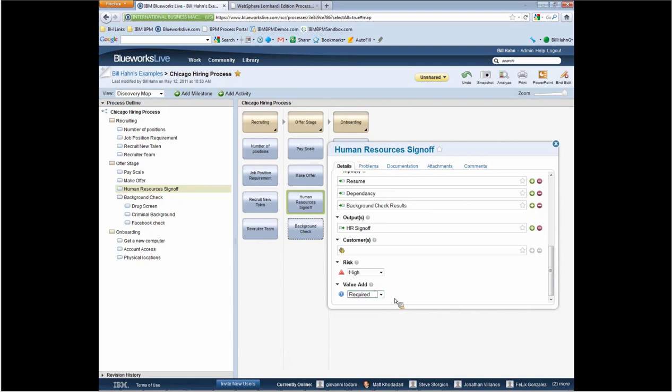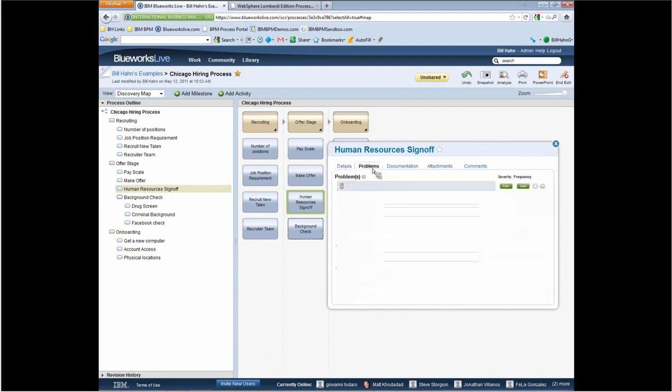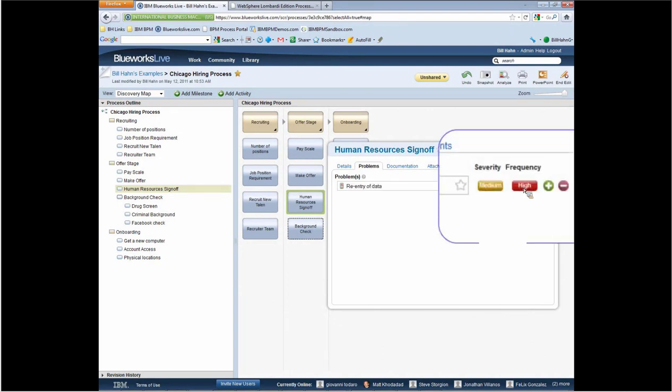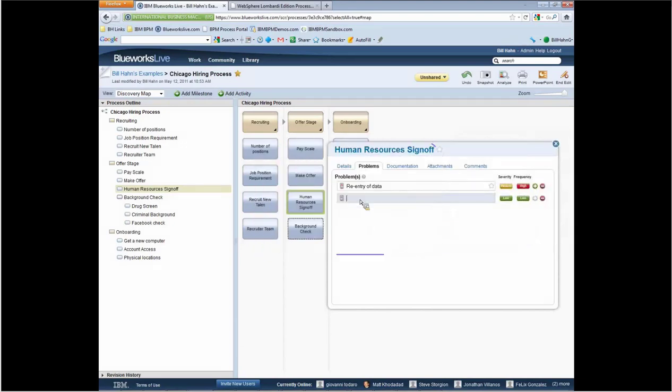So now this is the point at which we say, okay, let's revisit some of those experts, get some of that tribal knowledge out of the team about what problems and challenges occur. Maybe there's a re-entry of data for this human resources sign-off, and that happens all the time. The frequency for that is high. Maybe also for some of these activities, there's high error rates.